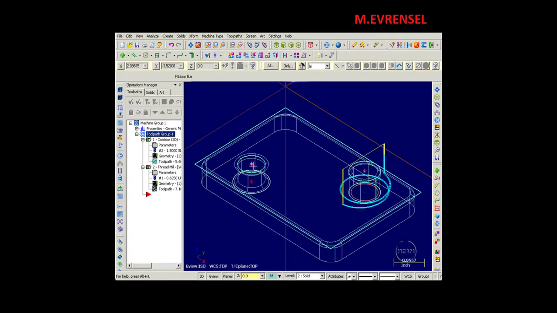Now we're going to create the internal thread mill toolpath. Now I'm going to make sure that my second operation is the only one that is checked. I'm going to right-click, drag, release, copy after. Now I'm going to need to switch points because both of these operations are being generated by this point here.